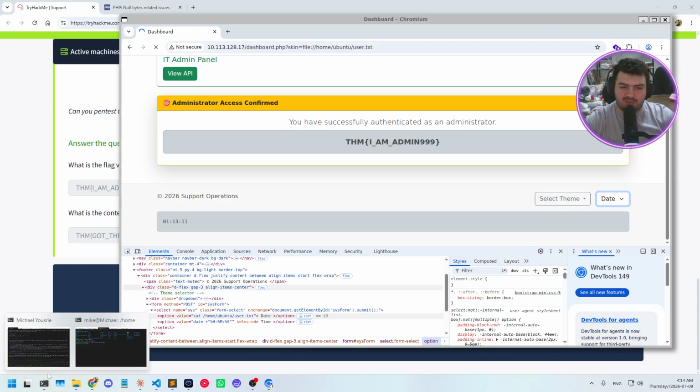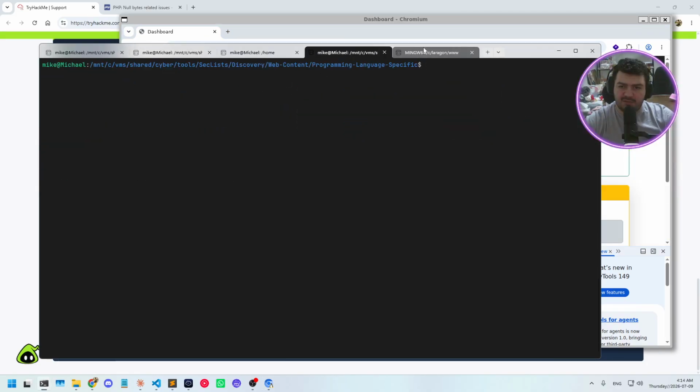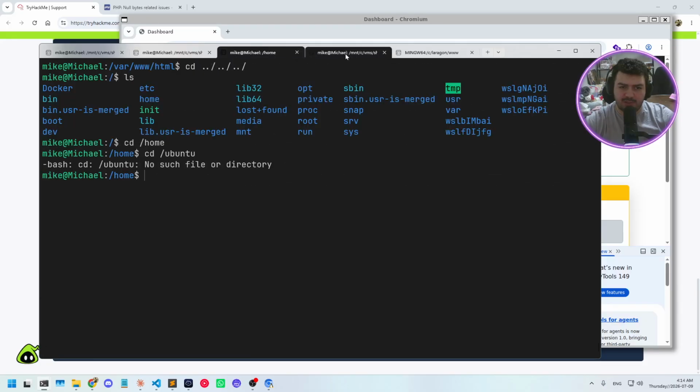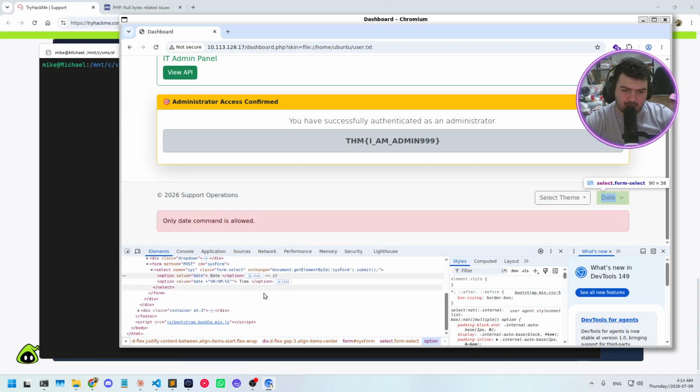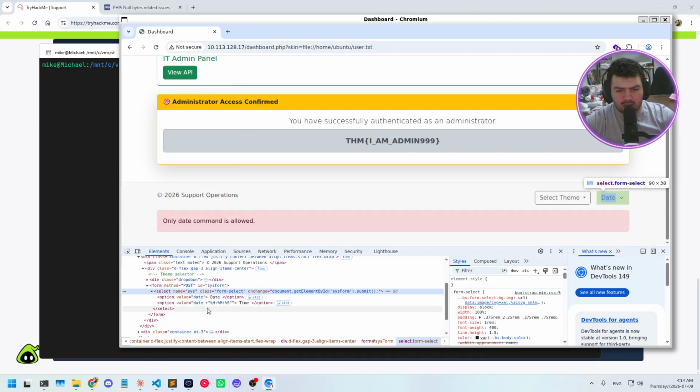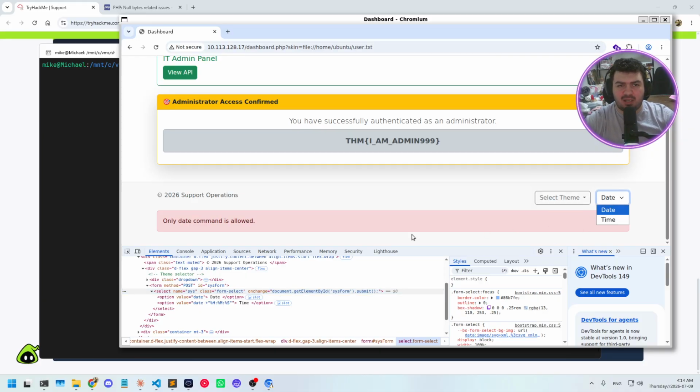It is super slow for some reason. Do I have any scanning running? Nope, I don't. Okay, so it says only the date command is allowed. But that's pretty easy. That is so simple to get around. I already have date selected, and I don't think I can select date again, so I'm just going to select time because it's easier.